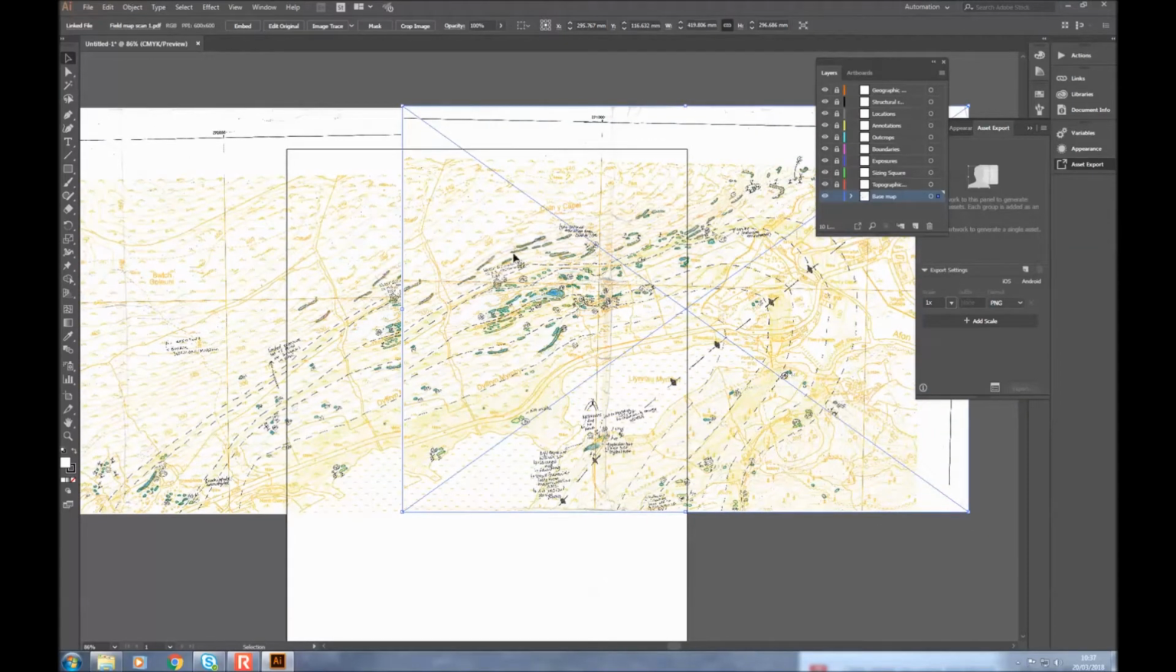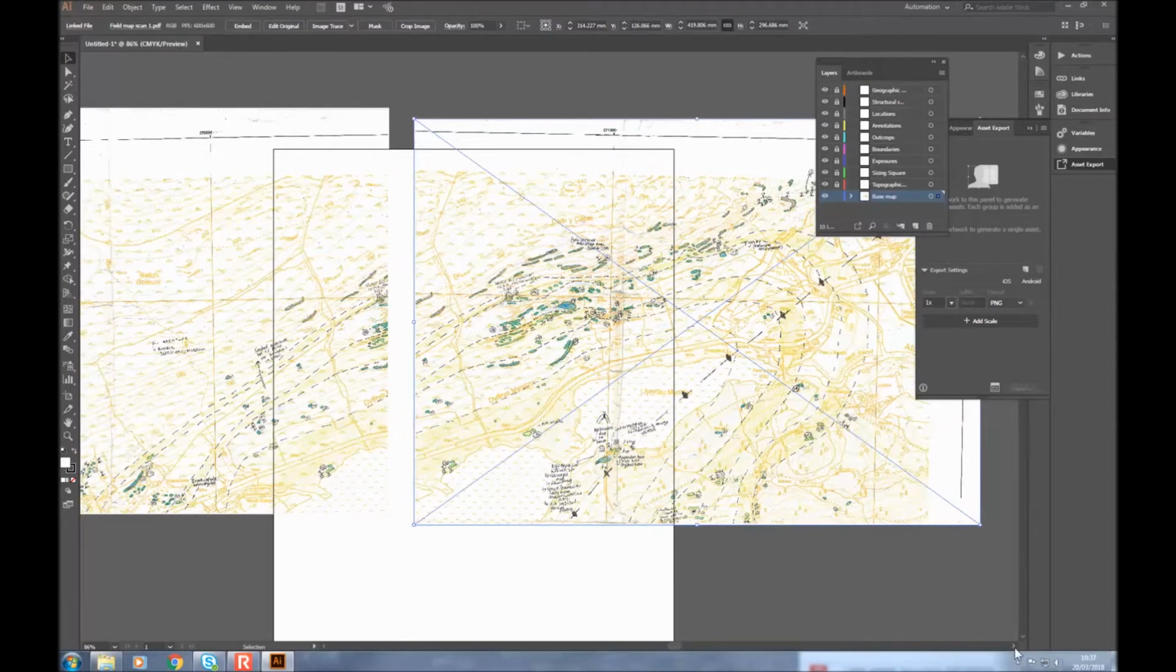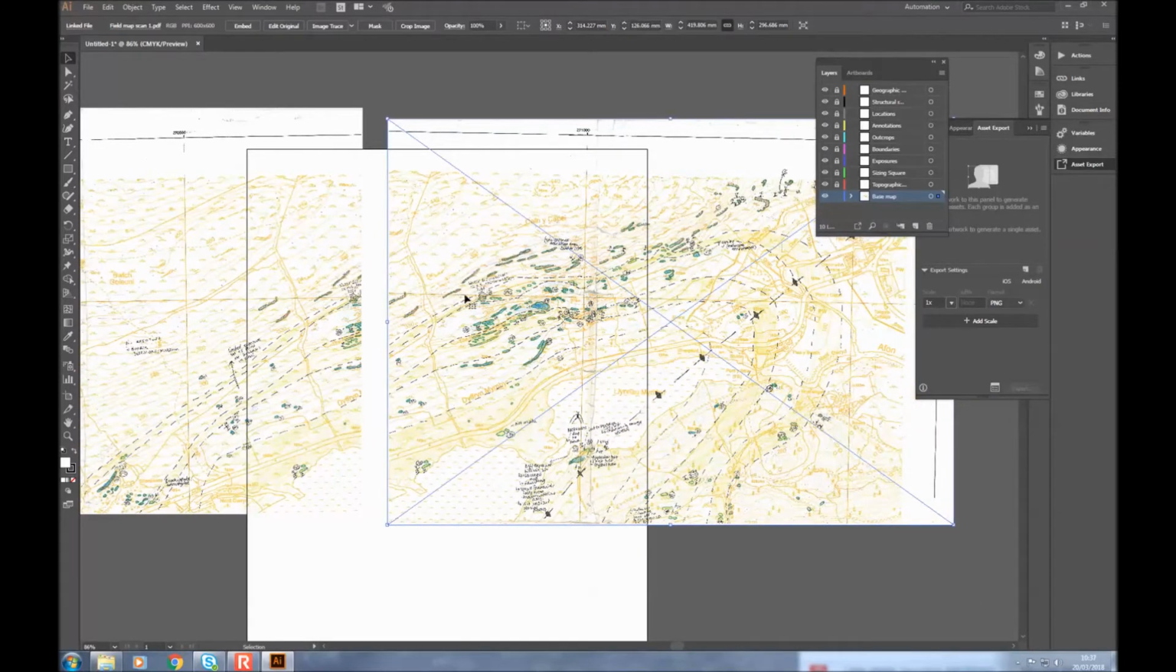Okay, now it really pays to take time when you're scanning your base maps. You want that scanned page to be perfectly straight, because otherwise you're going to have to rotate the base map once you have it into Illustrator. So you can see that our grid lines aren't perfectly straight on our base map. So what we're going to have to do is rotate our pages so that they are straight with the page.